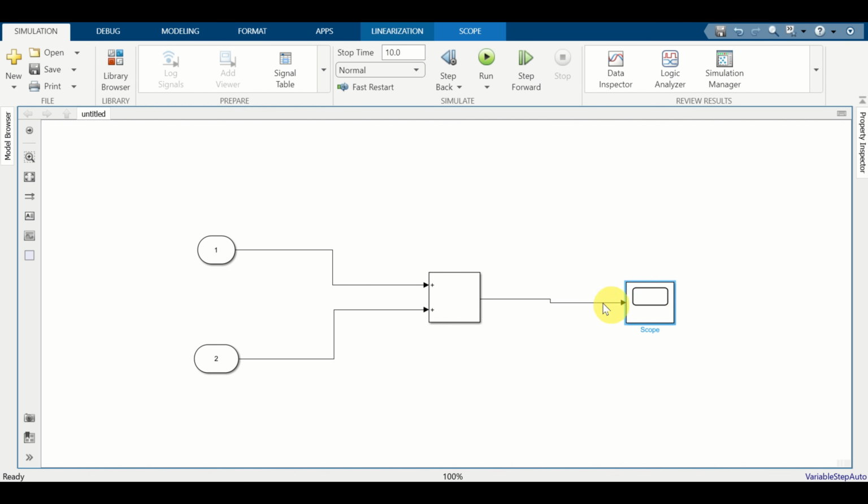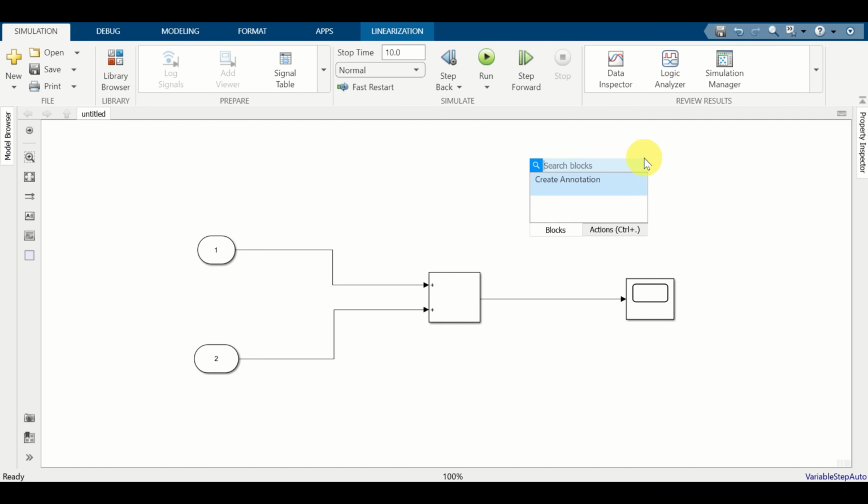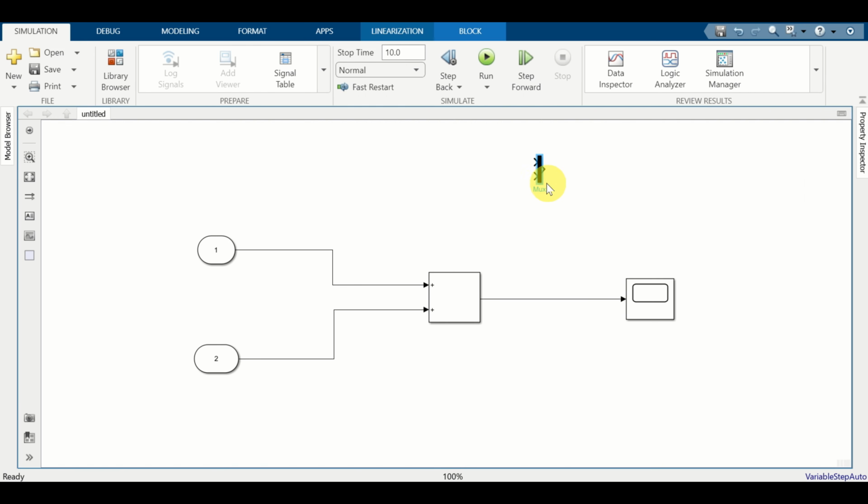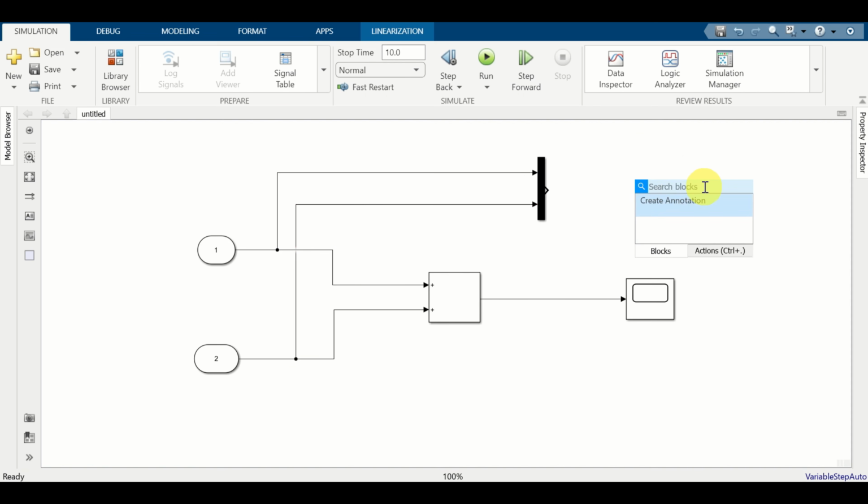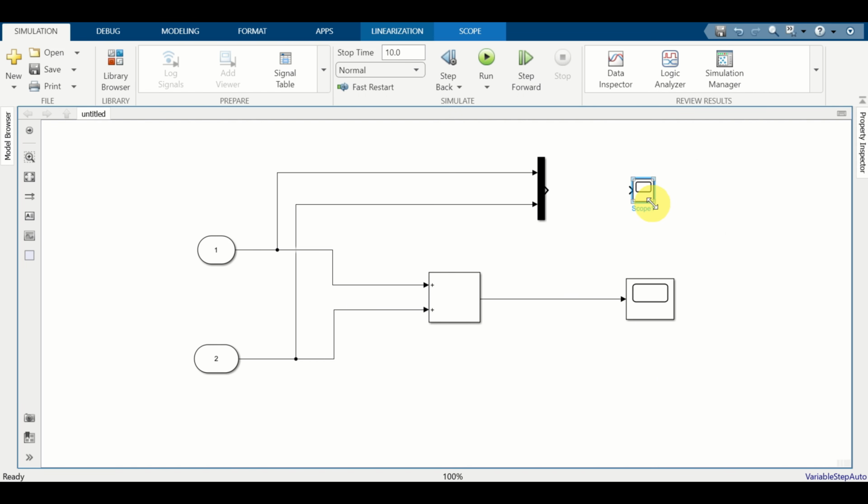In addition to this scope, I'm also going to plot both signals on the same graph. To do that, I need to use the Mux block. Double click here, search for Mux. The Mux block augments two signals. Connect the first port of Mux to the first signal and the second one to the second signal, and over here I need to plot the results. To do that, double click here and search for Scope, and here it is. And connect this part. Now, this is our simple block diagram.